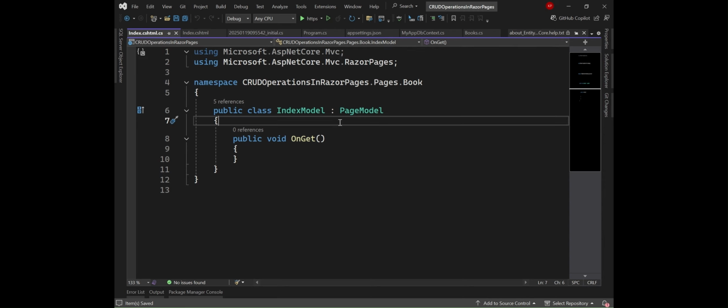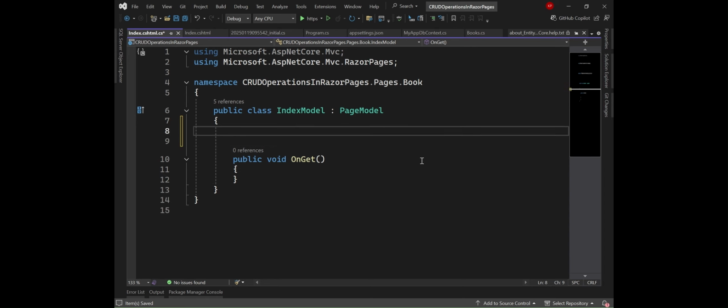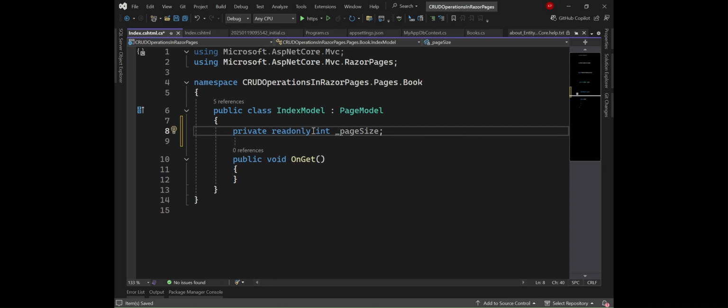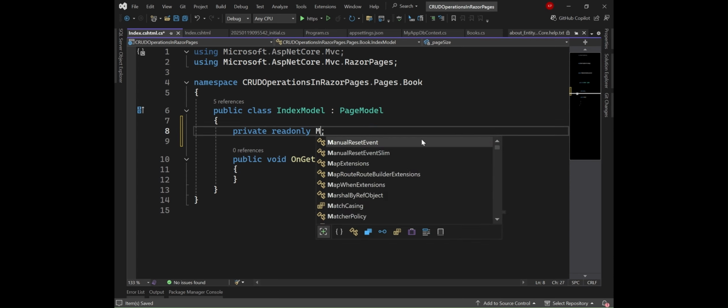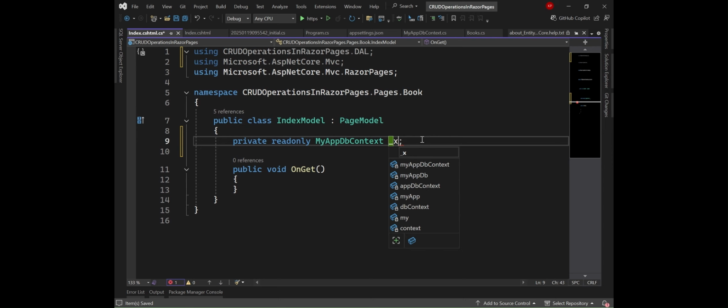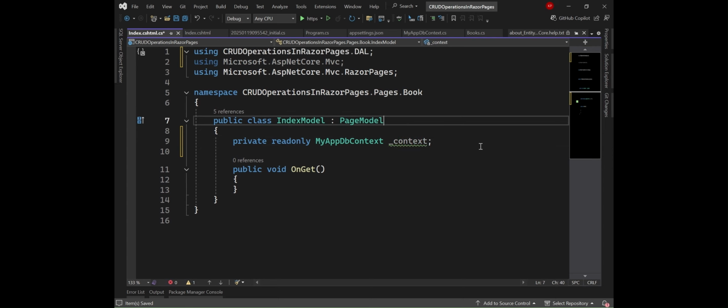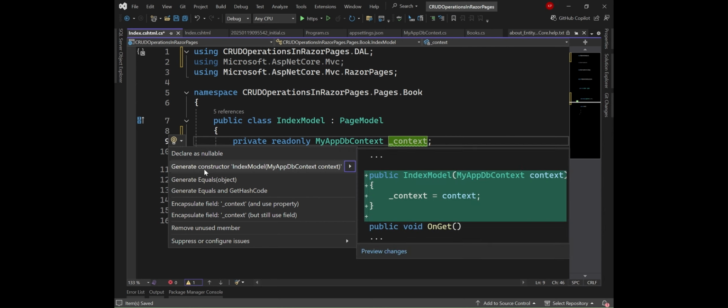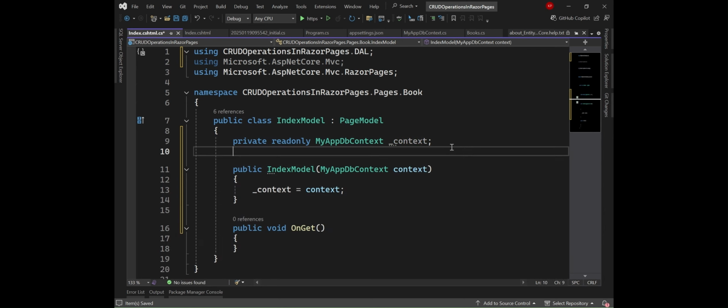To read the data from the database, we need the AppDbContext. For that, I am going to initialize my DB context here, private readonly. It's my AppDbContext. I'll name it context. Select this, go to the quick actions, generate constructor for this. Now we can communicate with our DB.